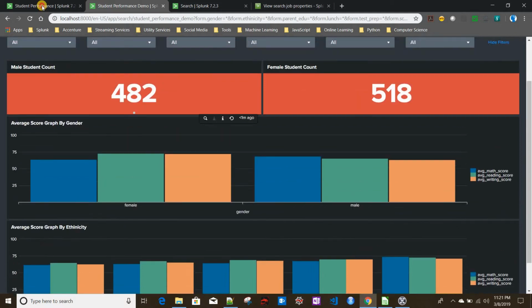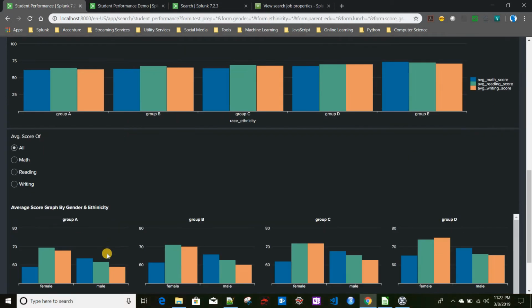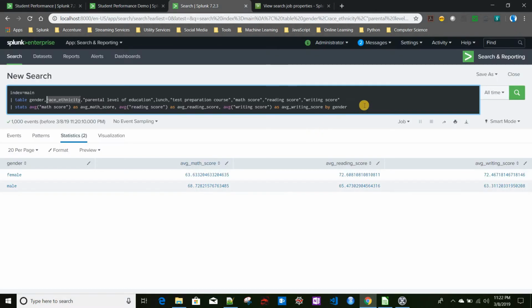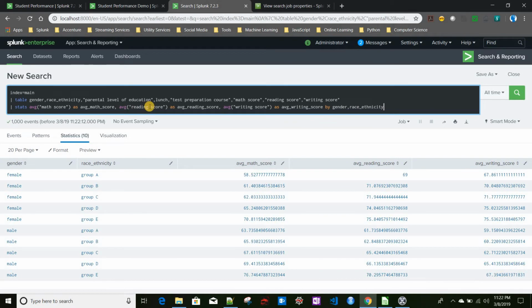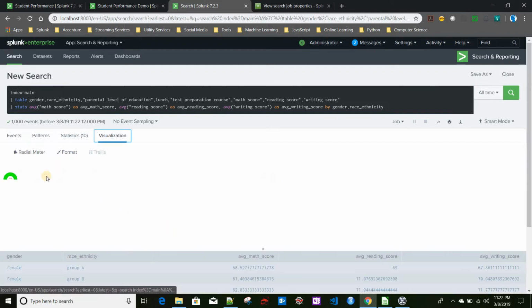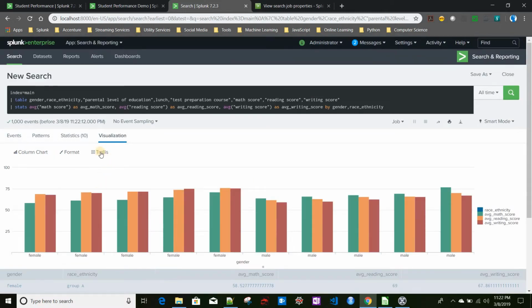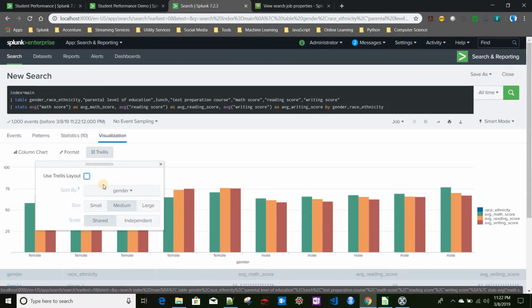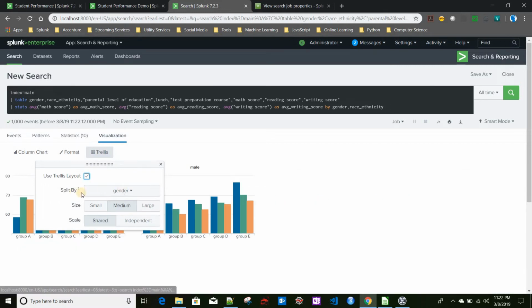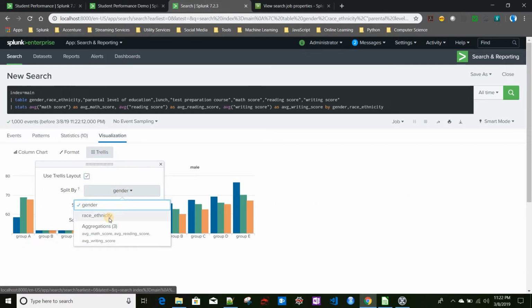Okay, so for the last panel, it is by basically ethnicity and gender. Here the Trellis chart comes into the picture, right? So our query will be similar. It will be like average of math score, average of reading score, average of writing score by gender and ethnicity. It will give you this kind of table. If I go to visualization, I'll select our normal column chart over here. If you see, there is an option called Trellis. I will turn on the Trellis over here, and I'll say split by race and ethnicity.